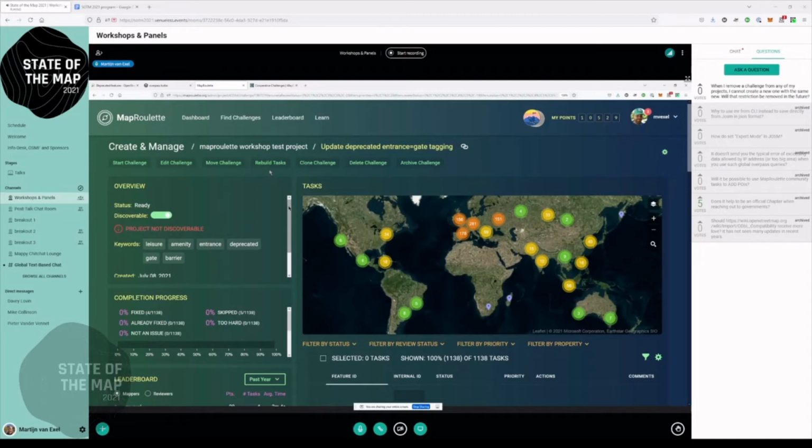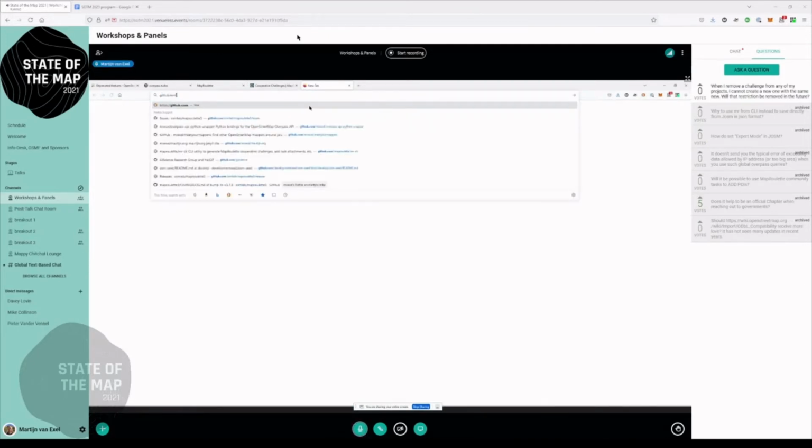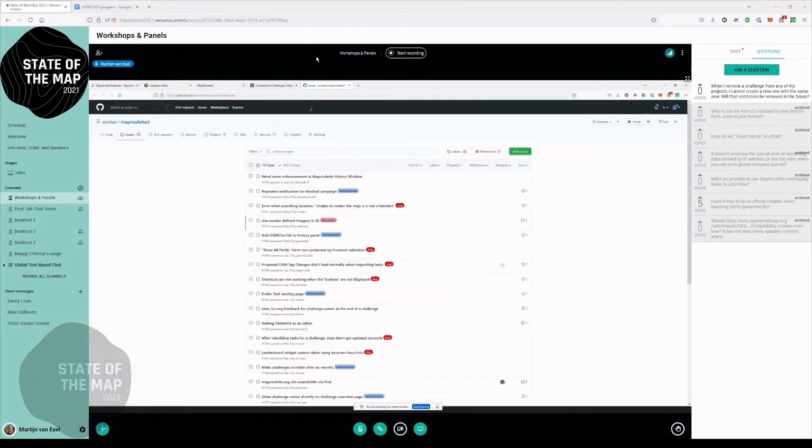The best way to bring those things to my attention is to just file a ticket on GitHub, at OSM lab/MapRoulette3. So here's a bunch of issues that people filed, and you can just add to that. It's easy to add a new issue here if you have questions, feature requests, or bug reports about MapRoulette.